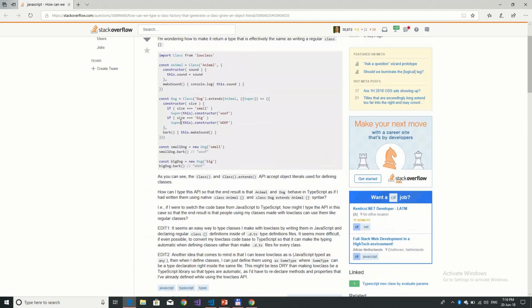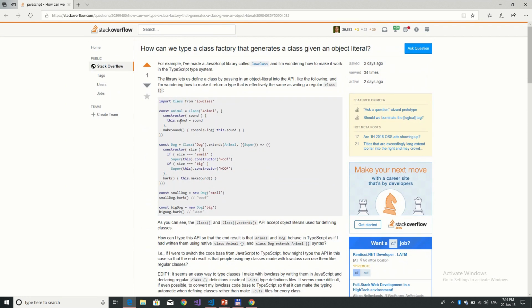So this is a question. Basically, this guy actually claims to be one of the maintainers of a library. Never heard of that library. It's called Row Class, and he wants to see if there's a way to type his library. It's a library for creating classes. And you can see that they use a function called class, which you pass the name of your class, and you pass an object literal, which contains all of the methods, right? Question is, can we type this in TypeScript? And you can see that it also supports extends and all sorts of interesting features. Can we actually get good IntelliSense for this?